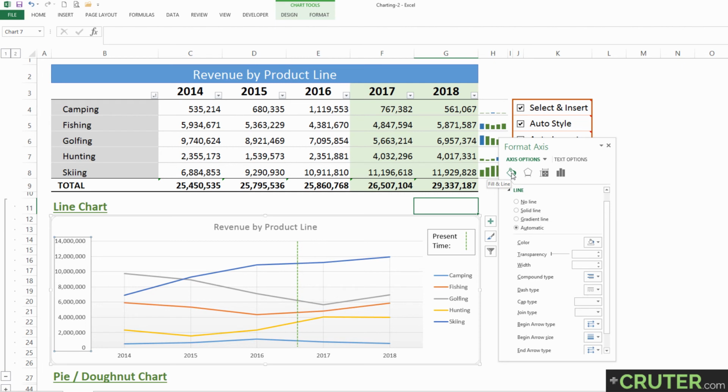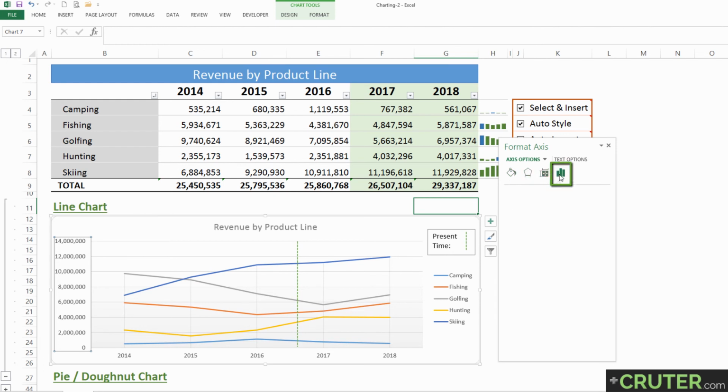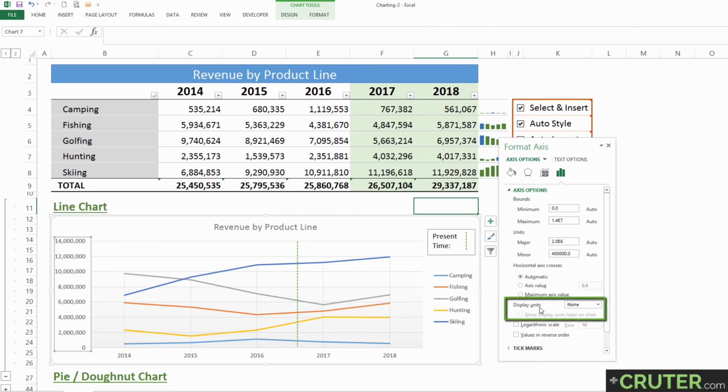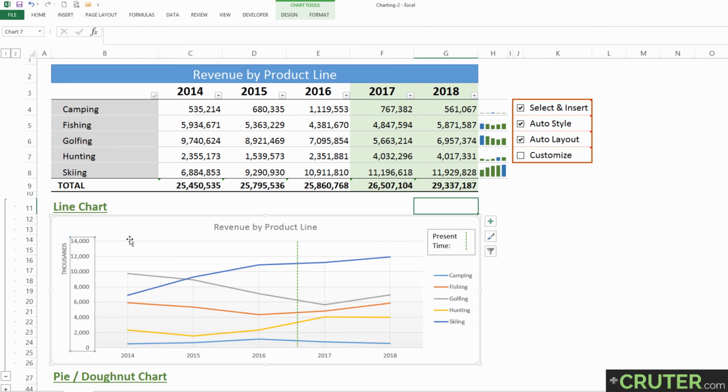Depending on what you want to do, you might want to do some formatting with colors and lines, or some effects, or some alignment. But in this case, we want to change the axis options to display the units in thousands. And quickly you can see that Excel has now updated that to say thousands, and it's removed 3 zeros from each line. Now we can finally check off that our customization is complete.